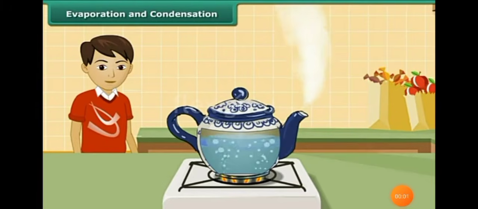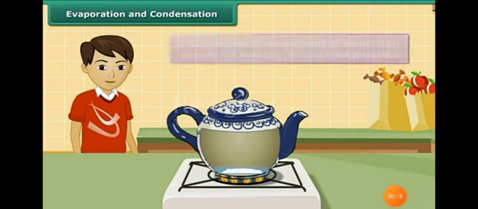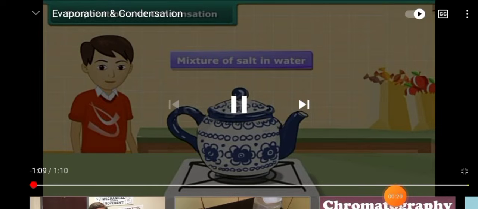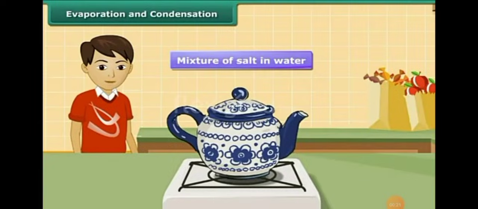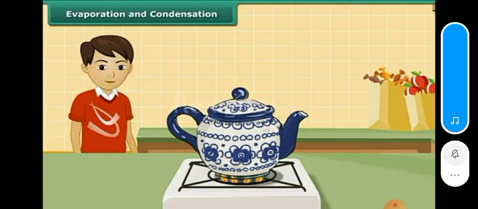So children, now you can observe the method of evaporation and condensation with a small example that you see in your daily life, that is from your kitchen. Just take a look at this video. When we have a mixture of salt and water to separate, we take this solution in a kettle and cover it with a lid. Now gently heat the kettle for some time.